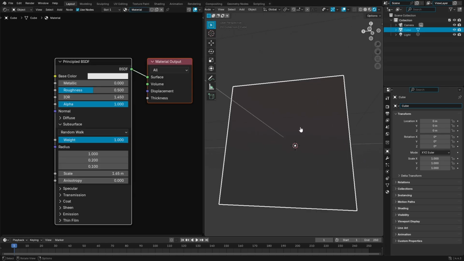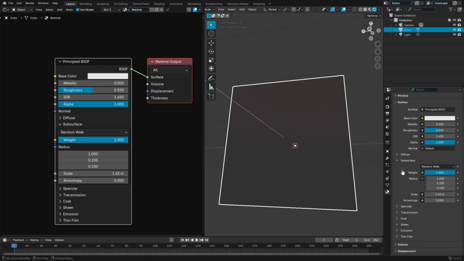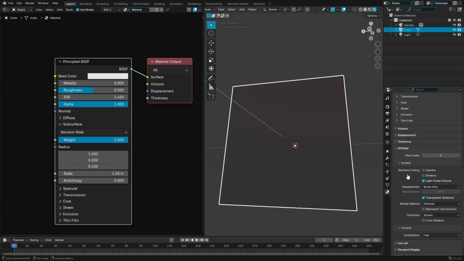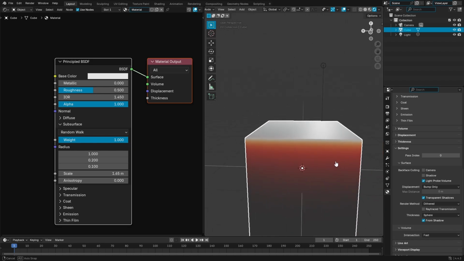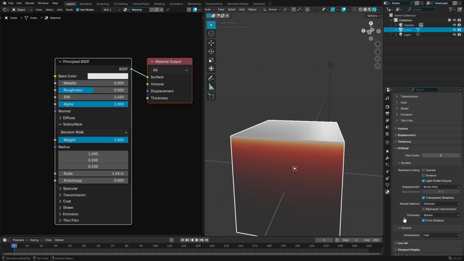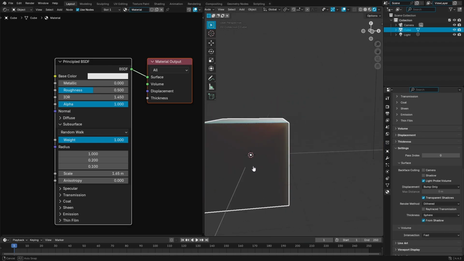But if we go to the material of this default cube, go to the material tab and scroll on down, you can see we can hit thickness from shadow down here, and then boom, like the holy grail, it just appears in front of us. Like a ghost, it appears and then vanishes when I remove it. Boom. From shadow makes that look amazing.